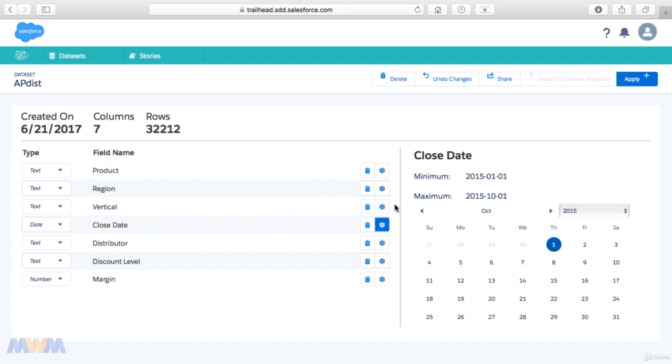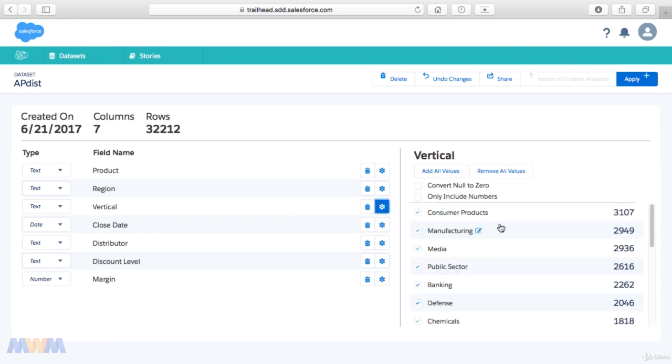Let's look at the vertical field and then click the gear icon there. And so for this text field, we've got values of, and it gives you the number of records for each, for consumer products, manufacturing, media, public sector, etc. You can rename these as well. Once again, this is a very powerful search and replace functionality.